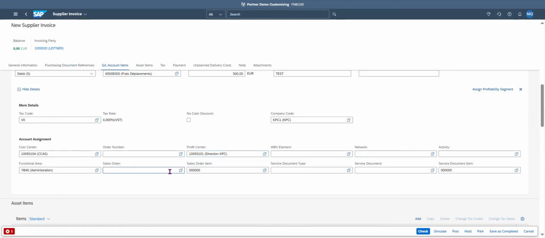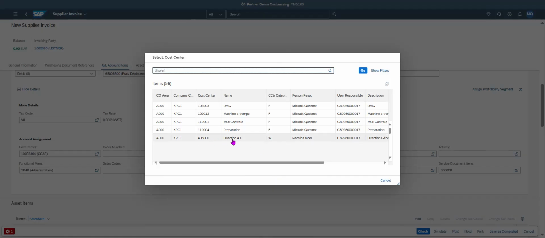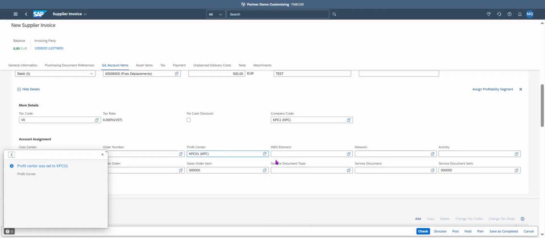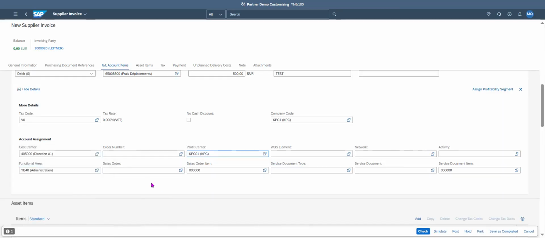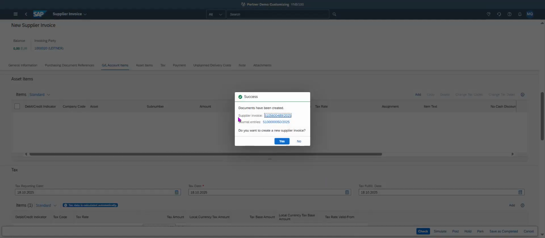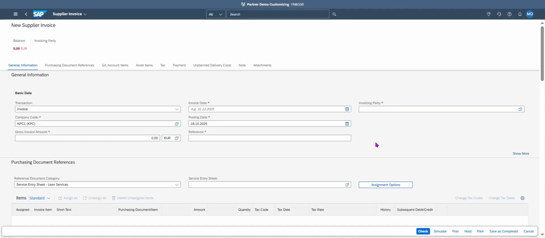So I can change the budget, or I can change, okay, I change the cost center. Okay, the profit center was set. Okay, and I click on post again. Okay, now I have my supplier invoice, logistic document, journal entry, account payable document. It's a financial document. Do you want to create a new supplier invoice? I click yes if I want to proceed with another one, and so on.